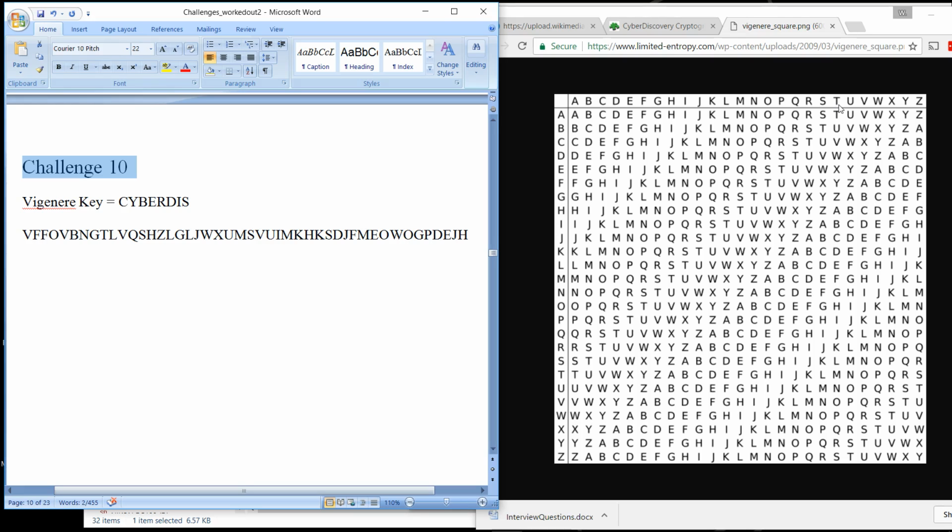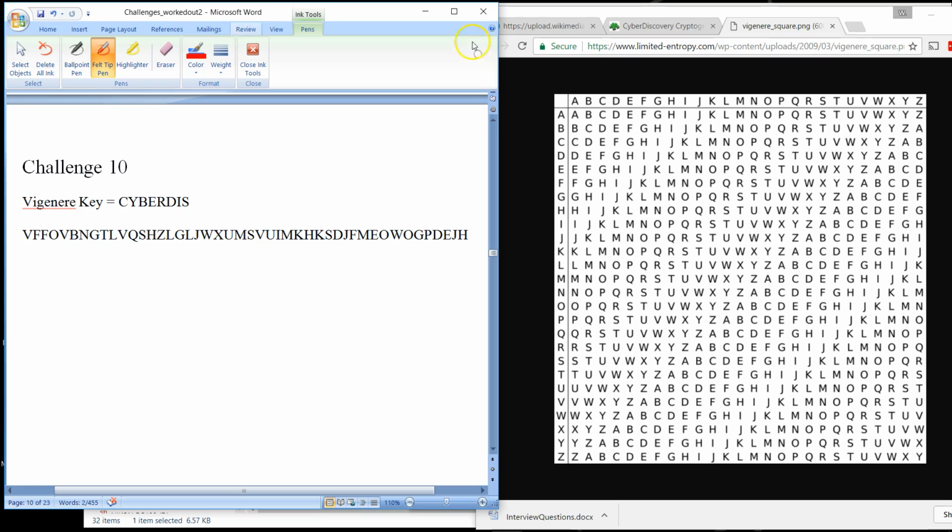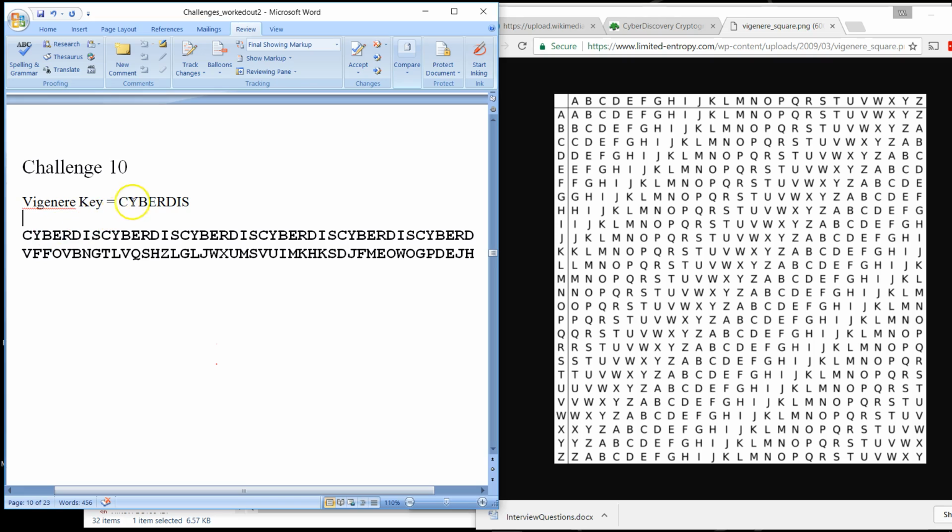So here's the process. First, I'm going to label the message with the Vigenère key repeating, so that we have the characters of the key labeled above the ciphertext that is being decrypted. I'm going to go ahead and do that and pause the video. And so you see I've repeated the key going right across the ciphertext: cyberdis, cyberdis, cyberdis, etc. And this is the ciphertext here.